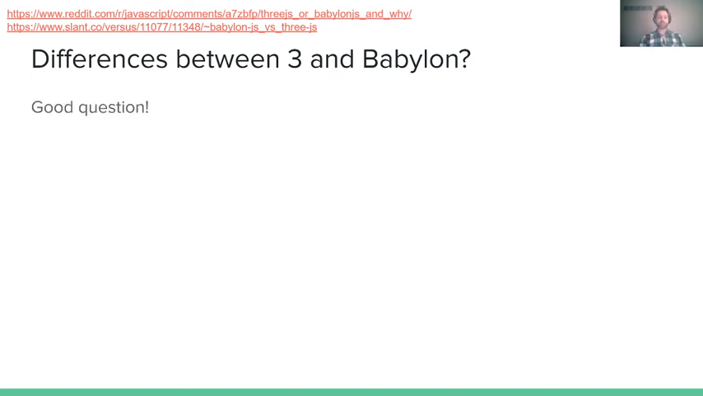All right, so differences here. I spent a lot of time looking to see what the differences are and why you'd pick one over the other. So if you want a 3D WebGL graphics application, pick one. They're both fine, right? There's nothing wrong with either of them.